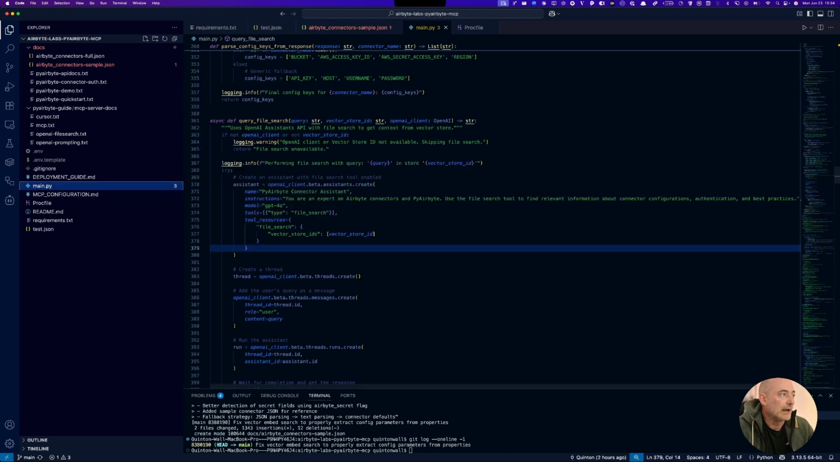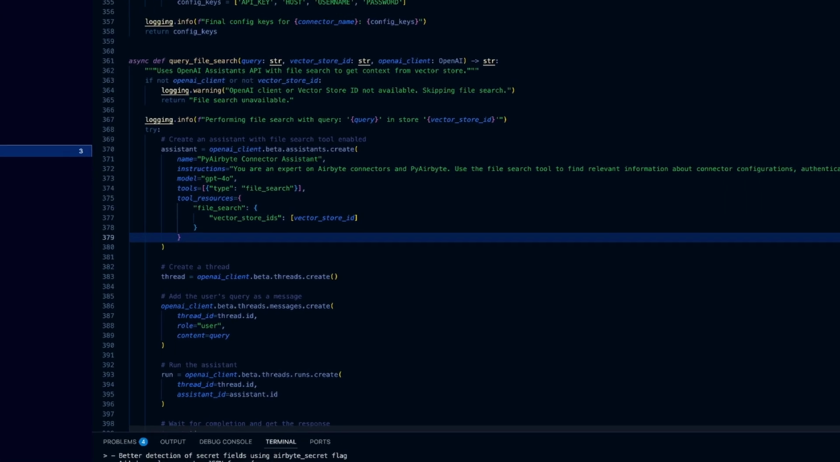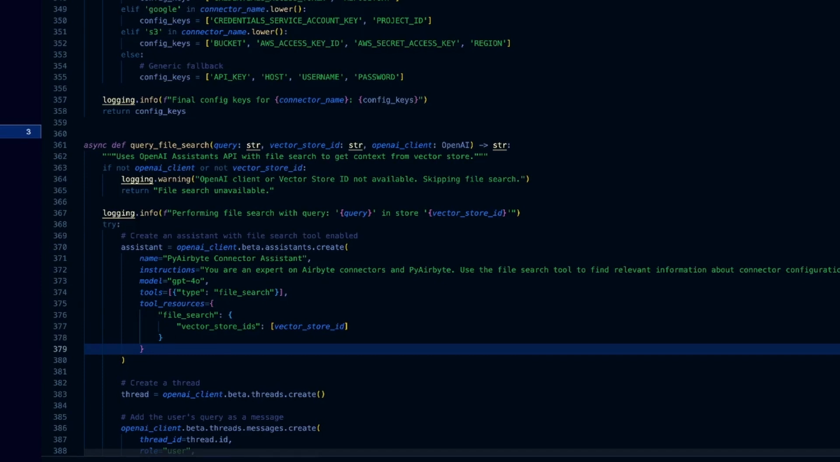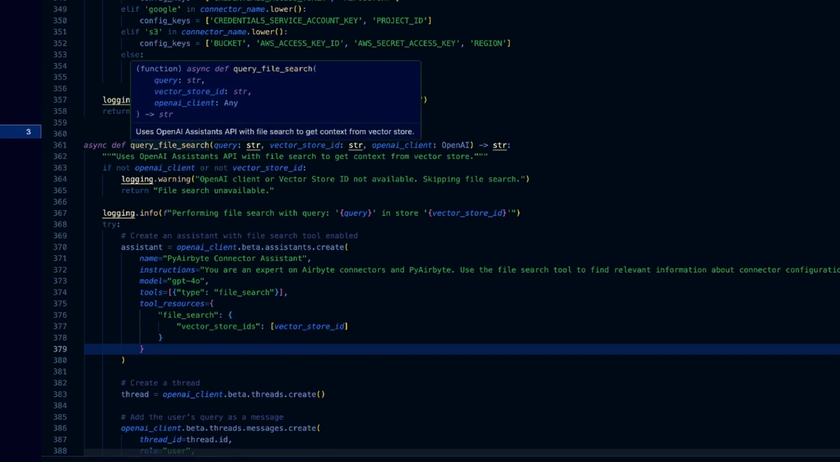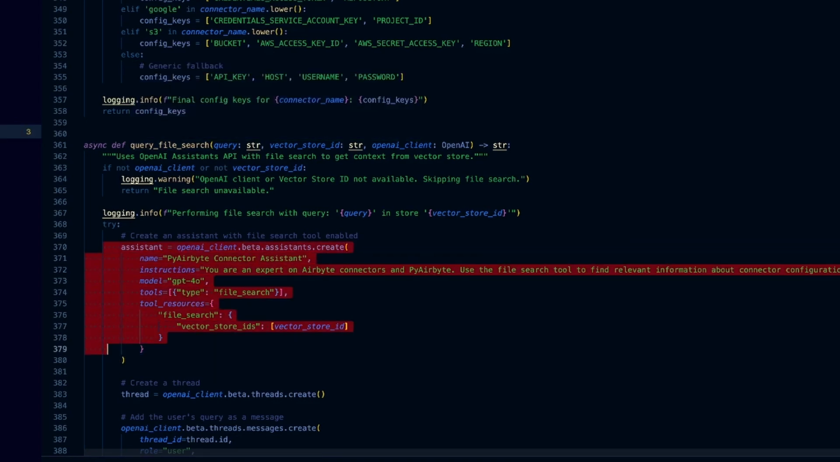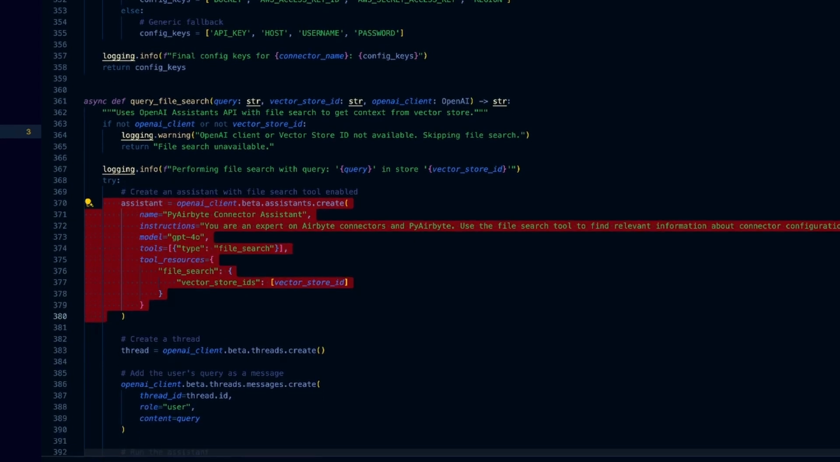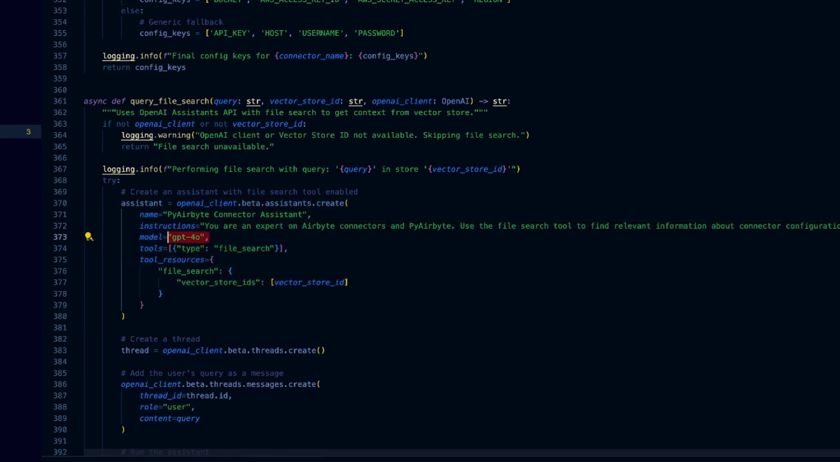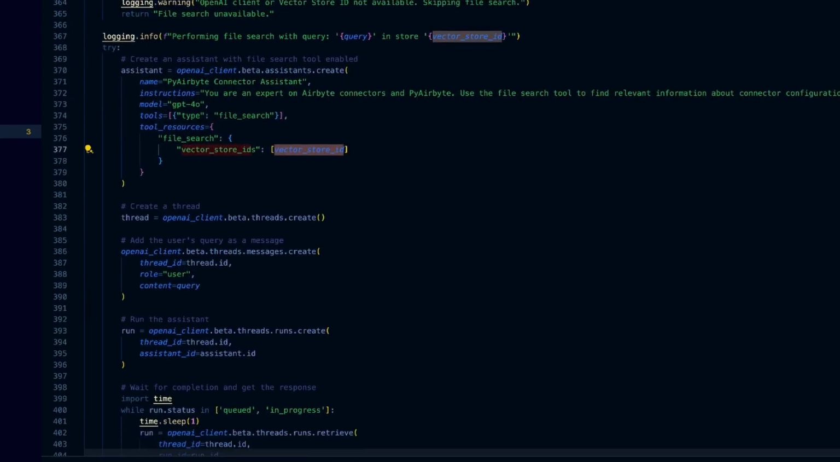So I jump into my main Python file, and probably the most important thing here is where we actually do the query to go to OpenAI as well as the vector search. I have this query file search here, and you'll see down here, I'm providing it instructions of what I want the agent to do. So it's an expert in the Airbyte connectors and PyAirbyte. It knows how to get relevant information and connector details. And then we're using GPT-4 as the model, also taking advantage of OpenAI's file search. So again, this is where we're looking for that vector store that contains all of our connector information that we created. Then we run the query and return the results.